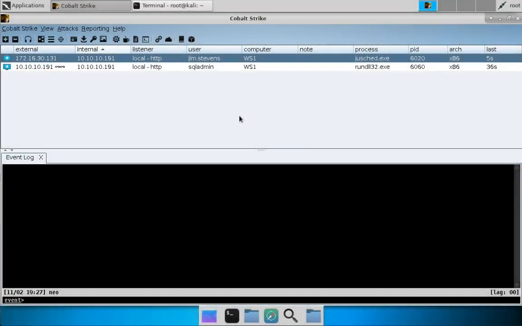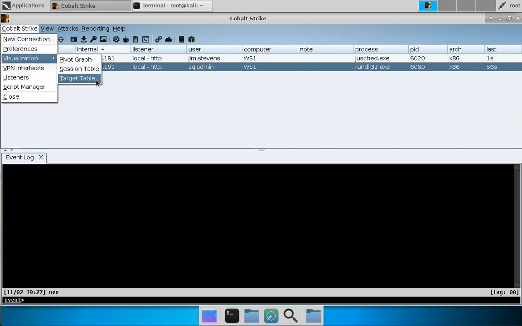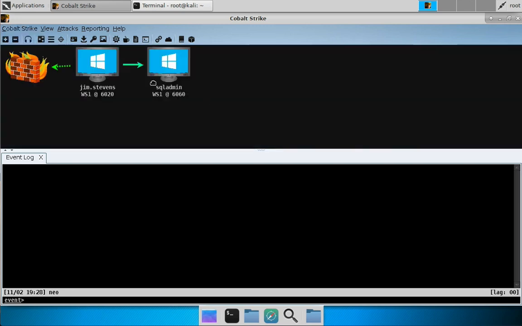Let's take a look at Bypass UAC. Here I have two beacons. I have my foothold beacon as Jim Stevens, and I have an SQL admin beacon that I gained by Kerberoasting and using spawn as to create a new session. Let's go to Cobalt Strike, Visualization, Pivot Graph to make this chaining a little bit more clear.